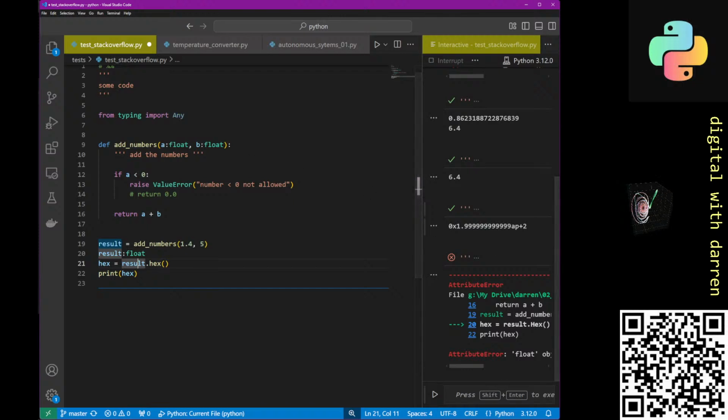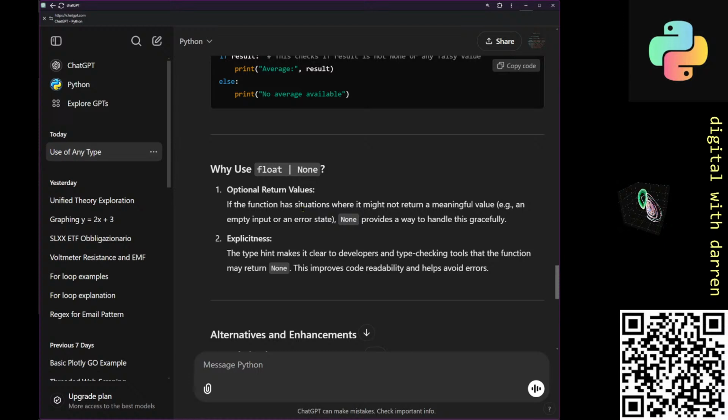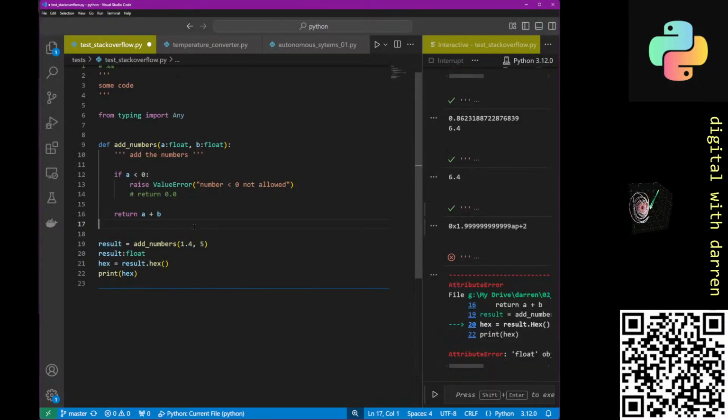So any is a placeholder in Python. Very much a placeholder. Basically, try not to use it, or use it as little as possible, as far as I'm concerned. Which means use none. The typing makes it clear to developers and type checkers and tools that the function may return none. It improves code readability, if you haven't completed your code, right?